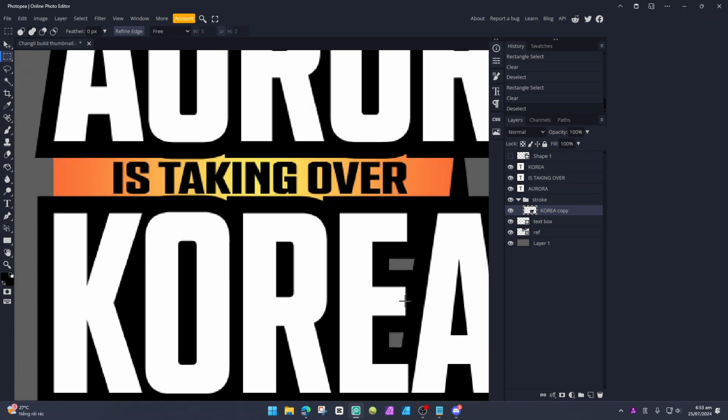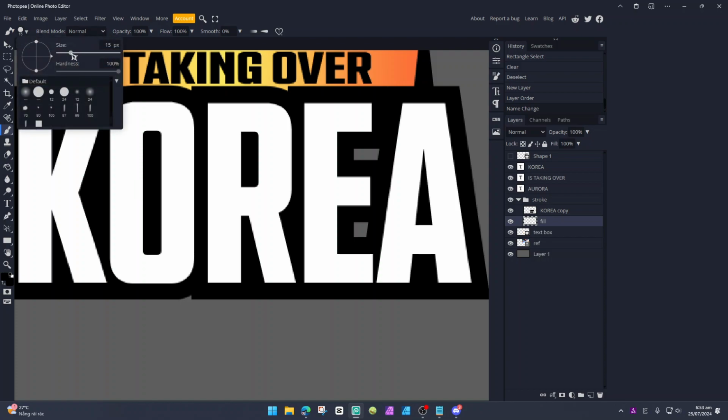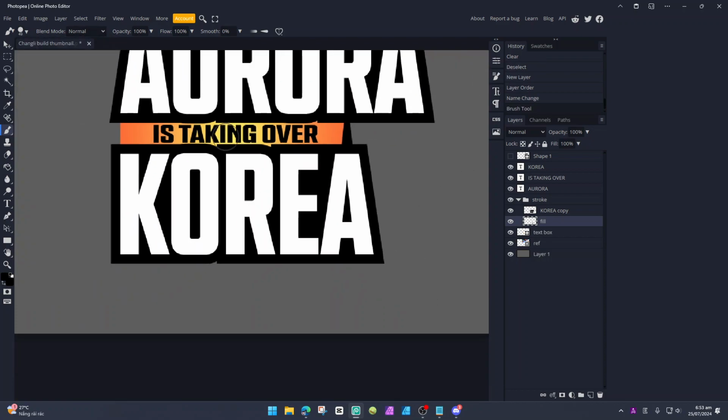So to fill this part, you need to create another layer and drag it underneath and call it fill. You're gonna grab the brush tool and just paint over it, increase the brush size and paint the black color over it.